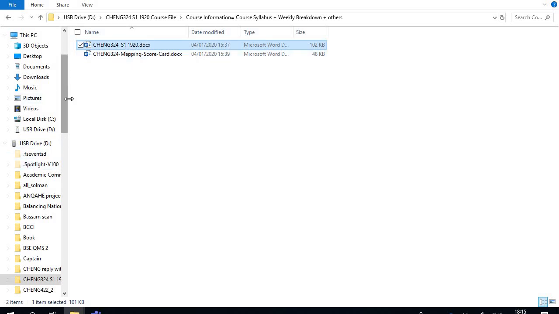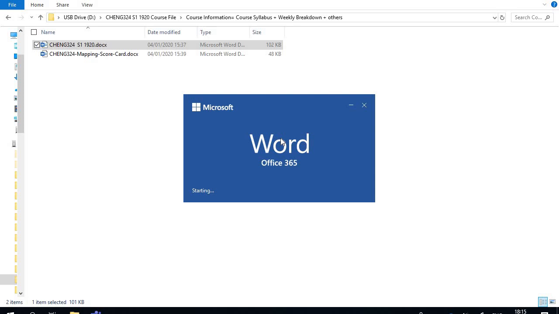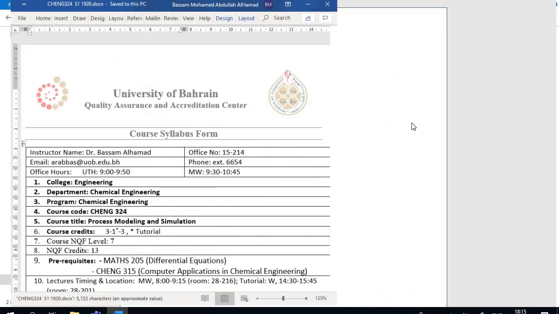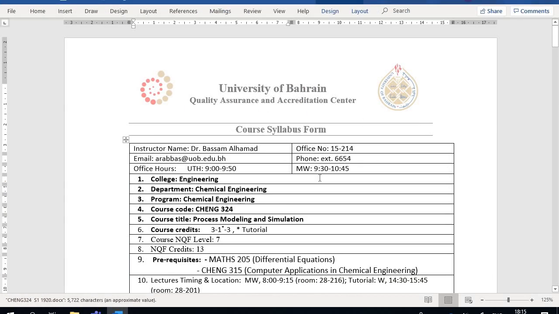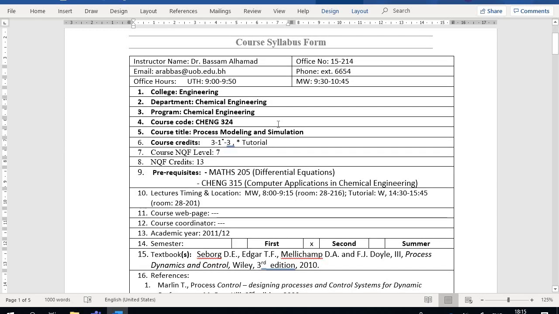So now when I click this here, this is the course syllabus that we have, and this is the standard form that is provided by the Quality Assurance and Accreditation Center in the University of Bahrain, which satisfies all the requirements by ABET and satisfies the requirements by Bahrain Quality Assurance Authority.